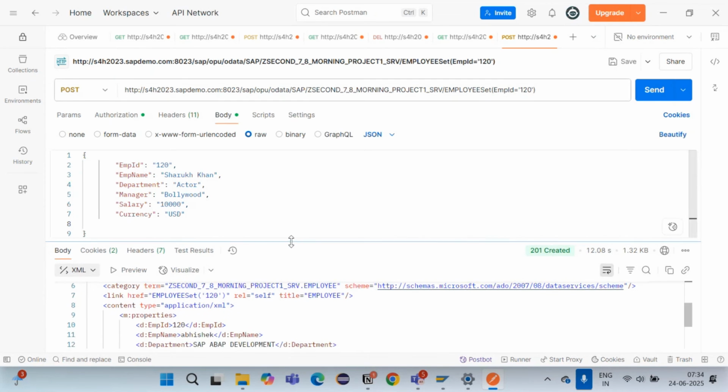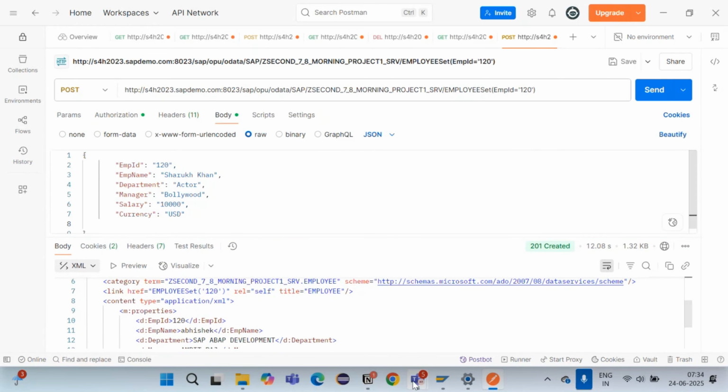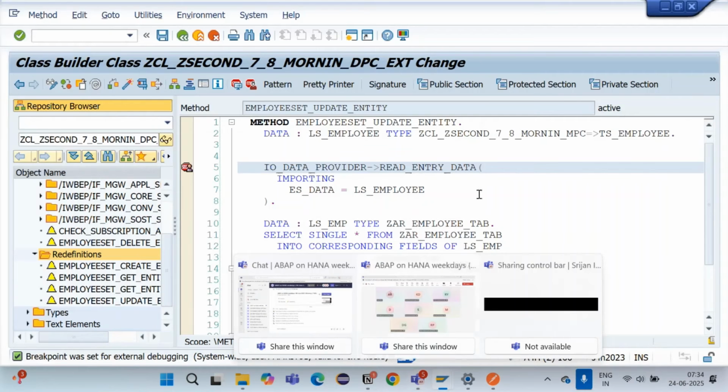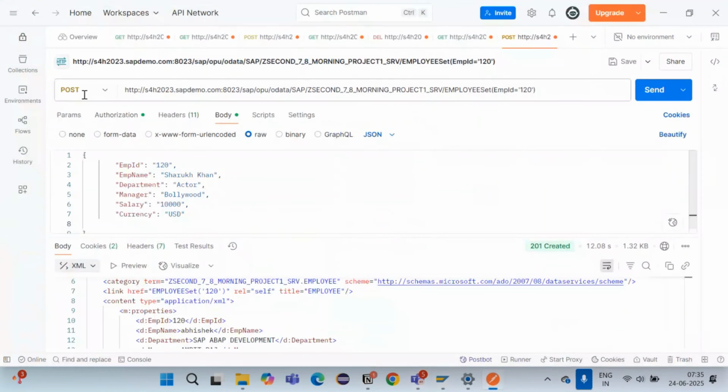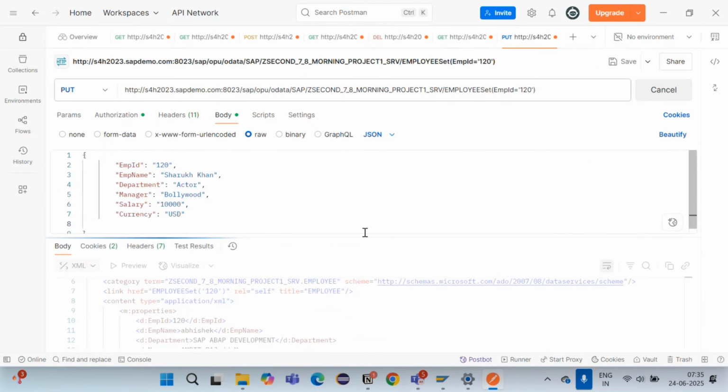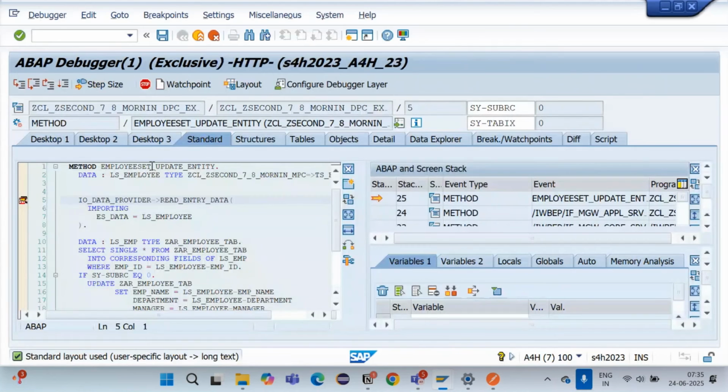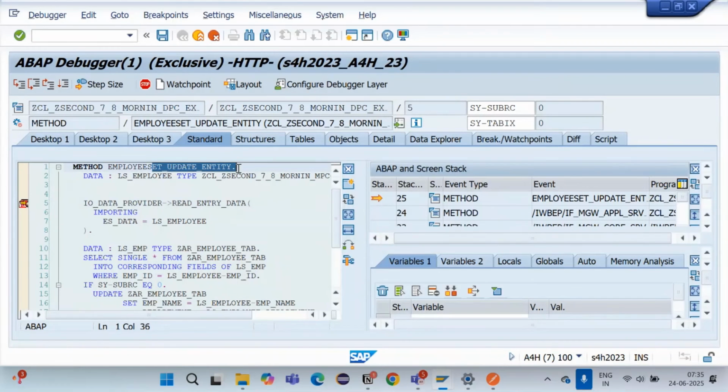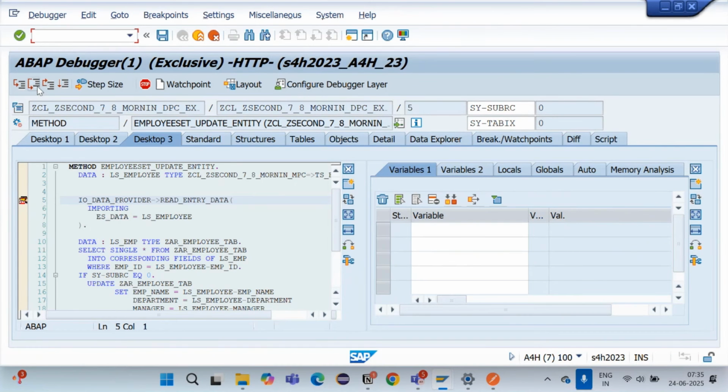And I am going to call the update operation. So let's check whether we have our debugger or not. Yes, we have our debugger. I will go for PUT this time and I will go for send. Yes, we are in the debugging. Update entity is getting called. So we will check the desktop 3, what we are receiving from our output, ls employee.